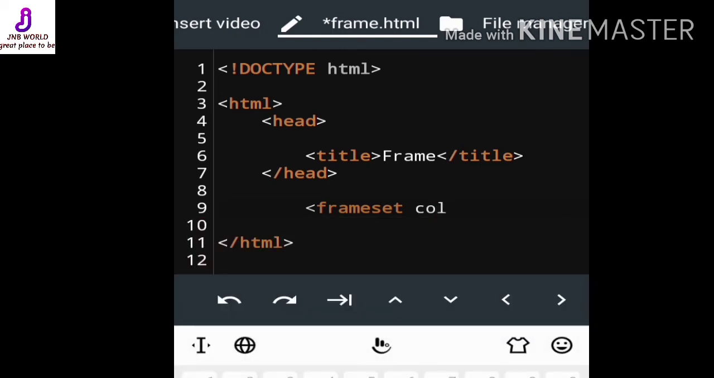cols, then equal to, and within double inverted commas I have to give the ratios, meaning our division percentage. Say for example my division percentage is 20% or say 30%, and the rest one is 70%. Then we have to close it.